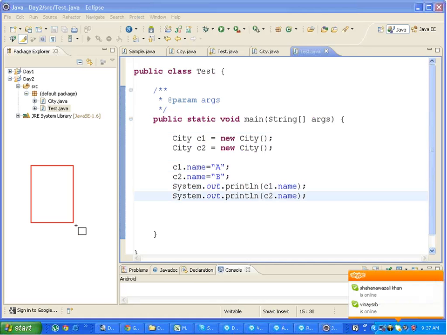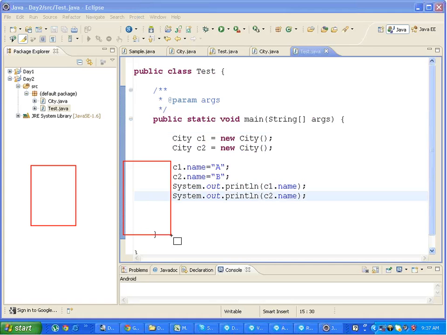It will create two objects, and C1 will be pointing to this, C2 will be pointing to this. Both the objects will have the property name. The name for C2 will be B and the name for C1 will be A.